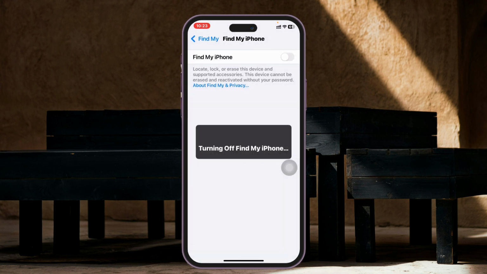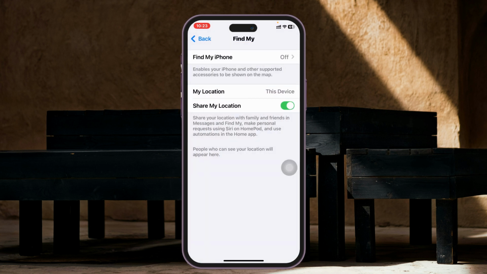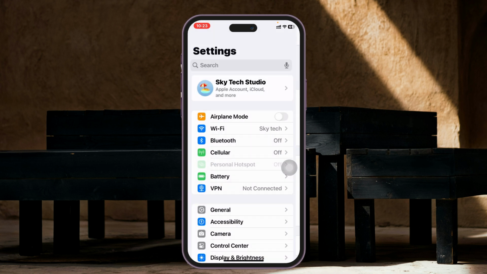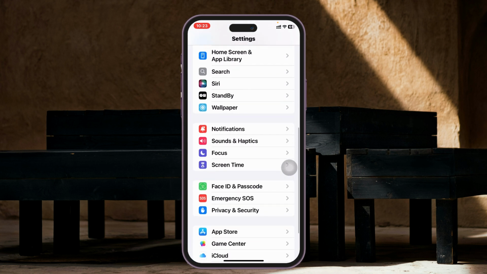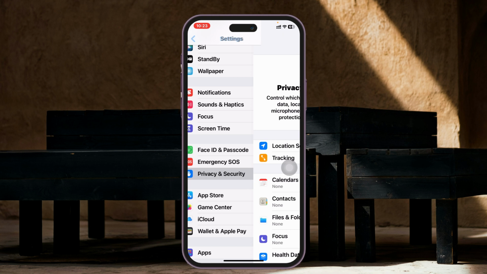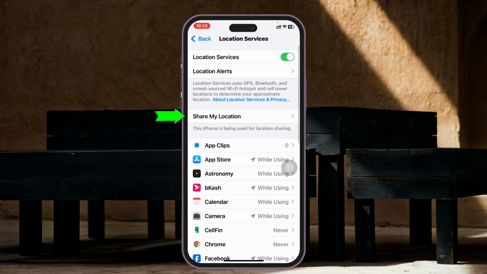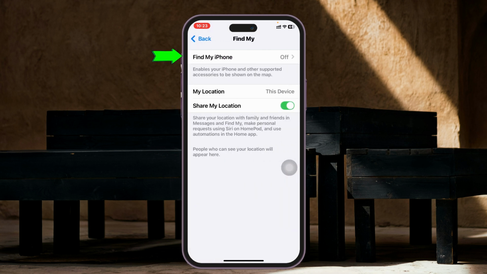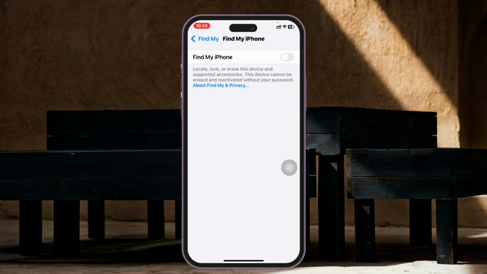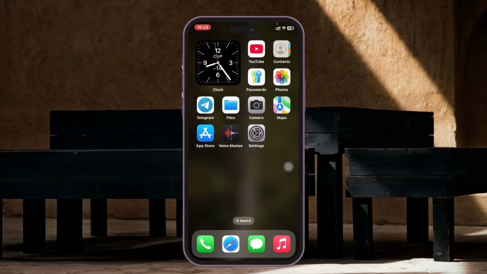And you can do the same step by going to the main settings of your iPhone. From the settings, you just need to scroll down to the bottom, tap on Privacy and Security, tap on Location Services, tap on Share My Location and go to Find My iPhone. You can do this same option right from here as well. And this is how you can turn off Find My iPhone on any iPhone.